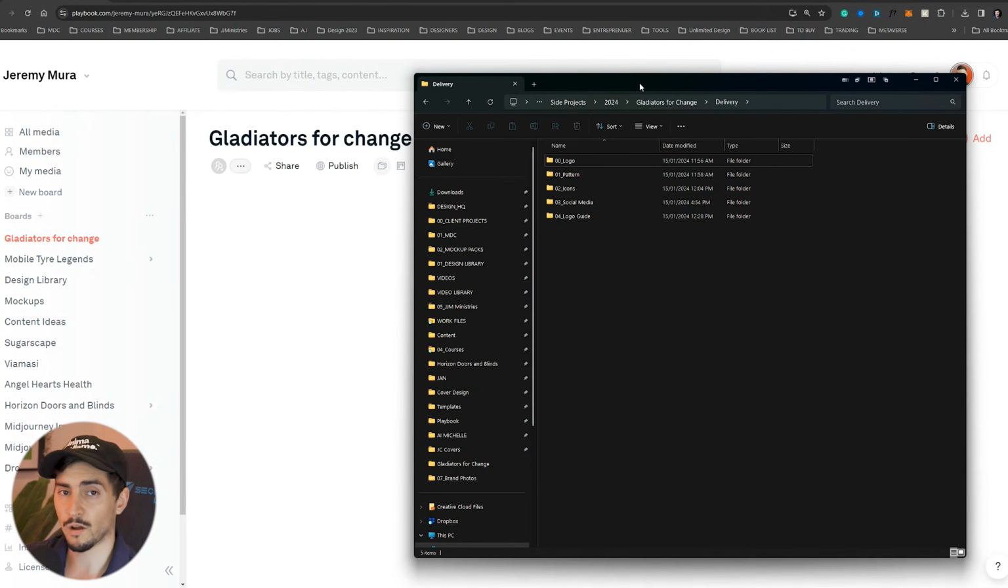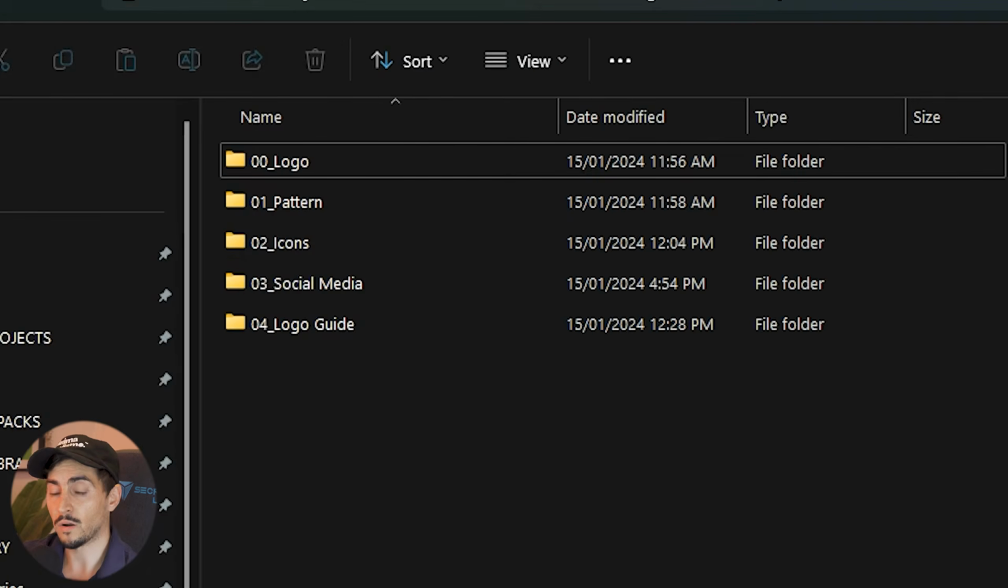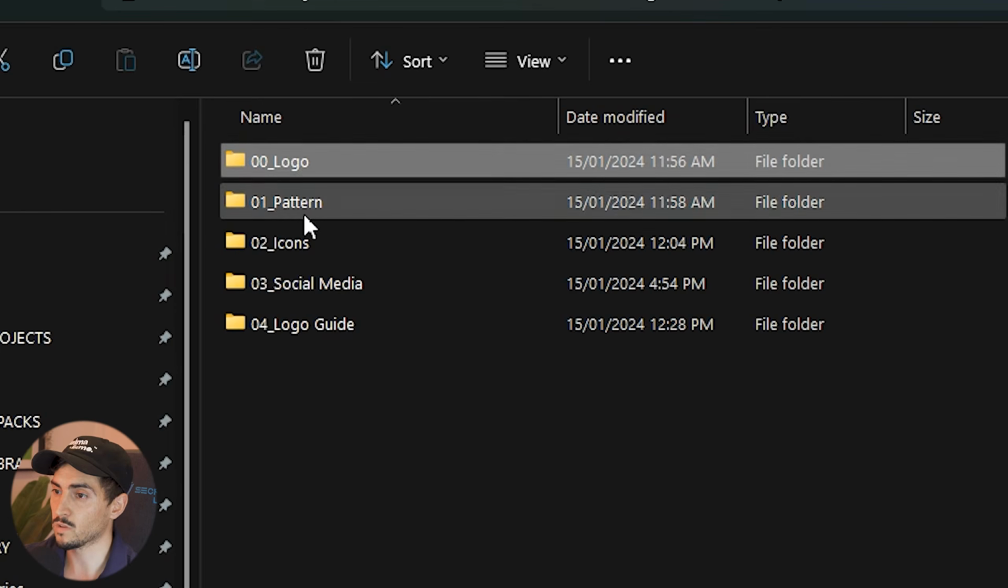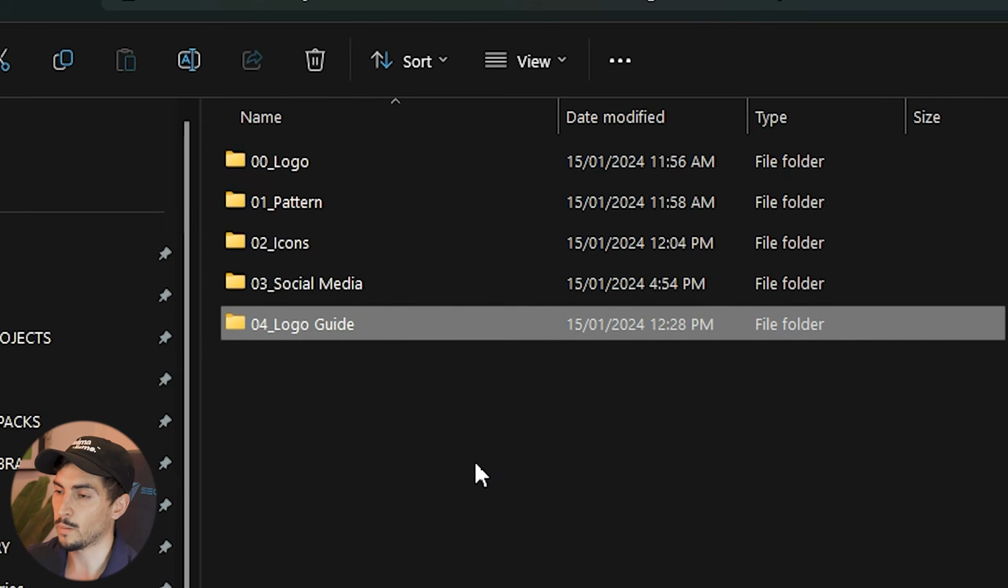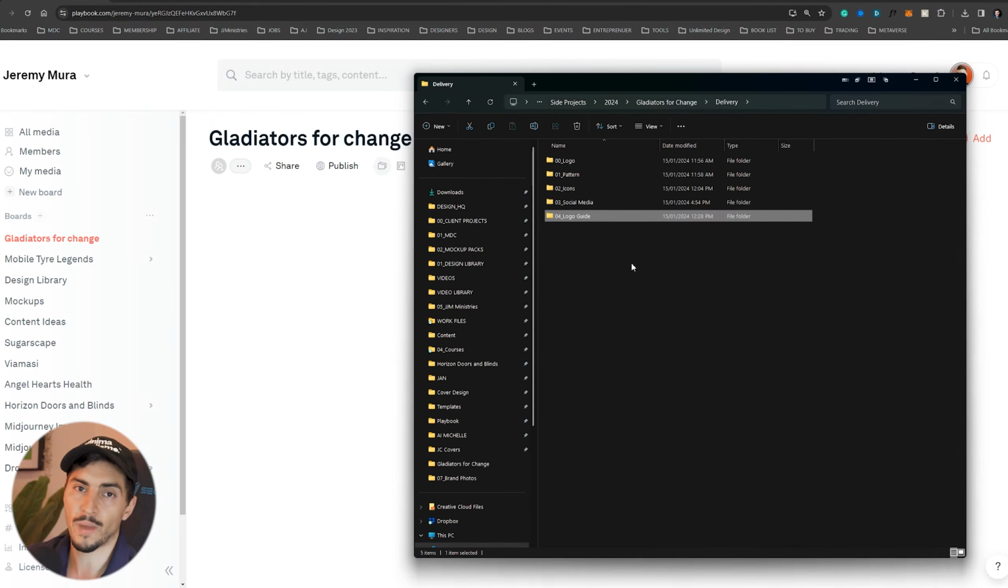Now, when I send my files, this is how my folder structure is when I do a final delivery of files to a client. You got the logo, pattern, icon, social media, logo guide. Now, if there's a website, if there's business cards, if there's other print assets, I will make more folders to make it really neat. And within those folders, I'll just keep it really neat and tidy.